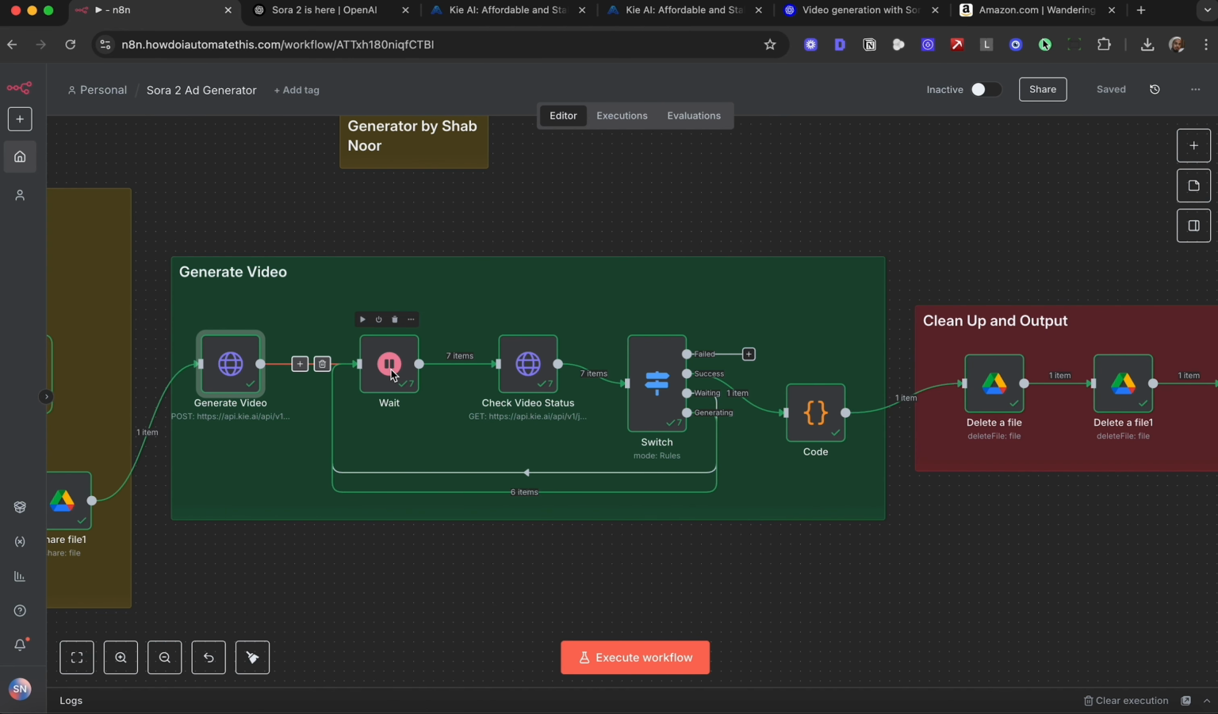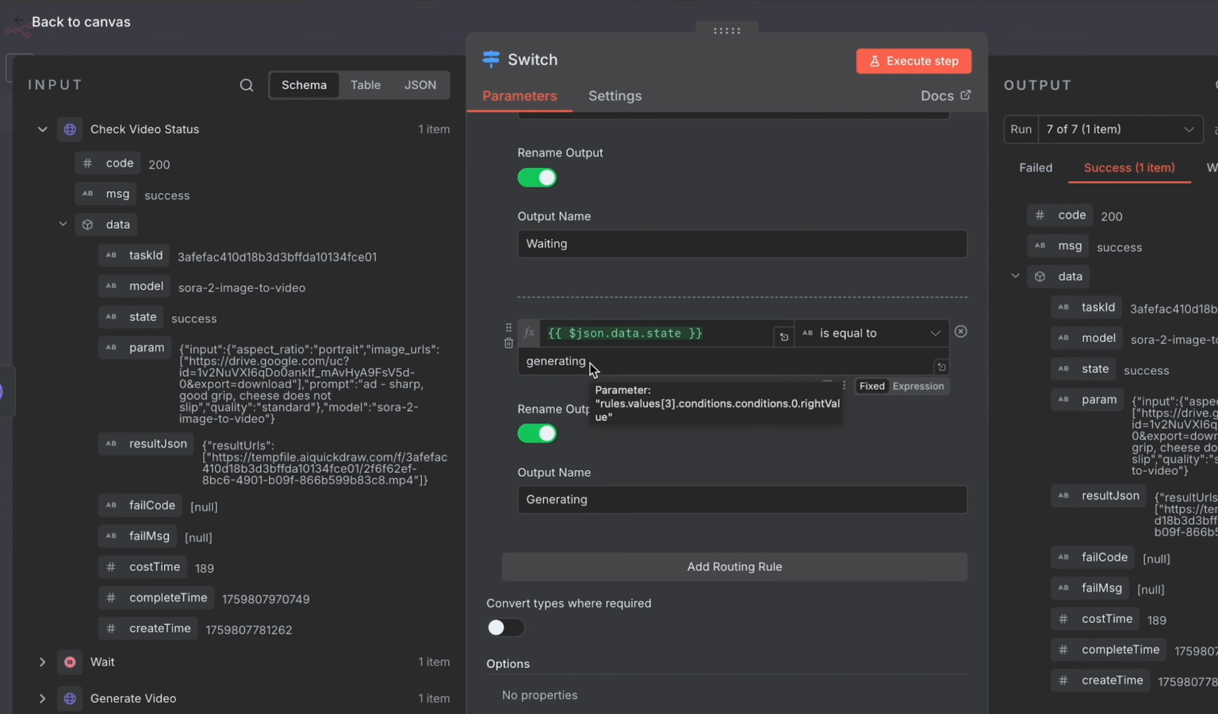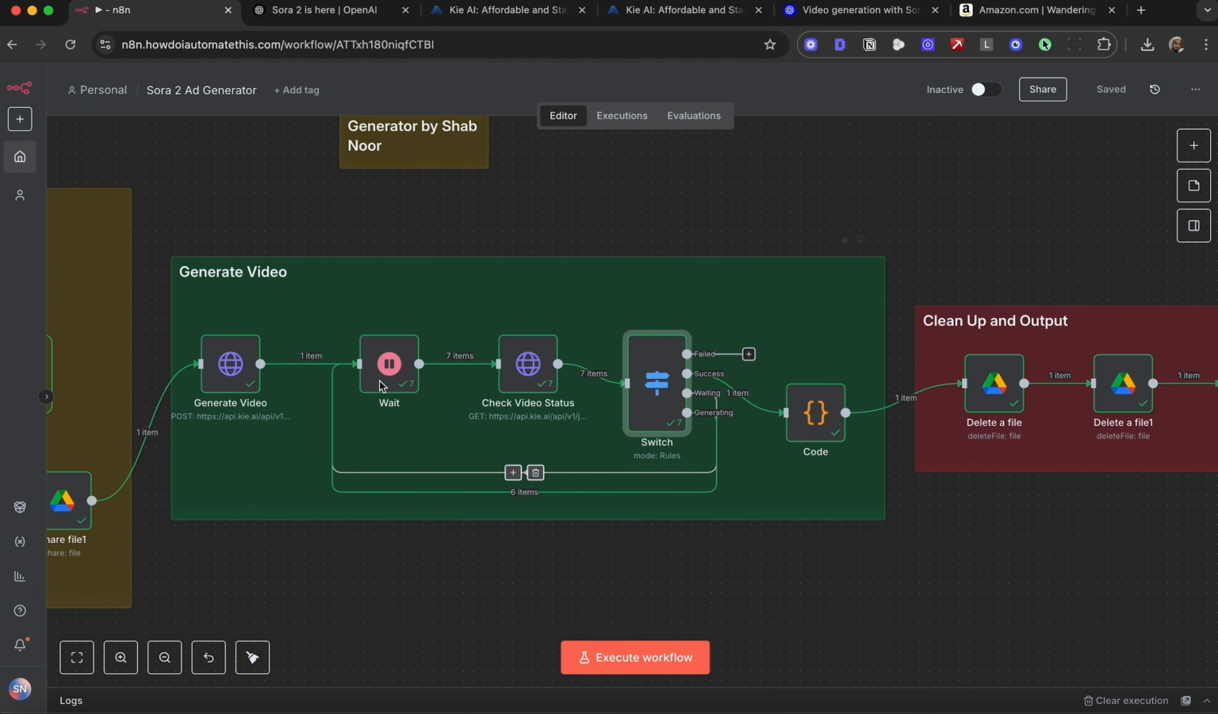Now, once we get that video status, that goes into a switch node, which checks what the status message is. So if this variable, json.data.state, is failed, that means the video generation failed. We give it an output name. If it's success, that means the video was successfully generated and it moves on to the next part of the workflow. If it's waiting, it means it's still in queue, so we have to go back to our wait node. If it's generating, it means Sora is working on the video. So it goes back into the wait node, waits another 30 seconds, and then checks again to see if the status is failed or completed.